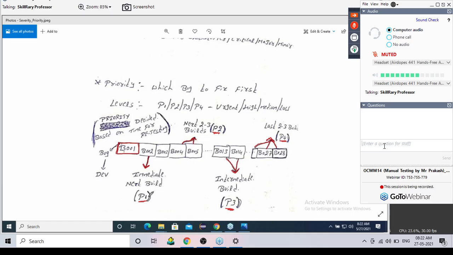P1, I want it the next day only, or the next build. P2, take some 10 days. P3, take 50% of the time of the project. P4, if you fix it in the last, it's enough. Is the second point clear? Yes? Okay, now tell me one more thing.